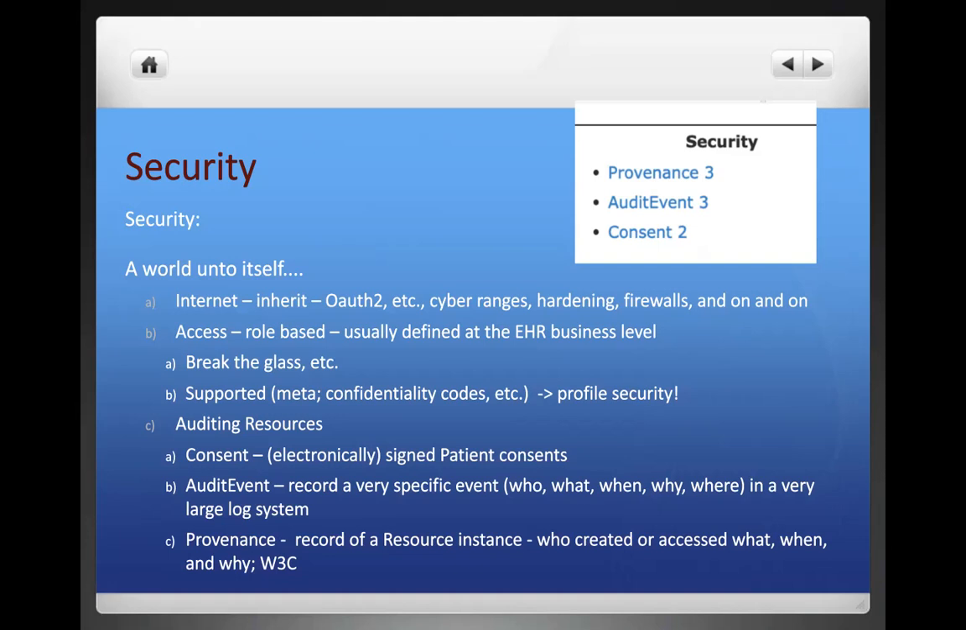Perhaps it's to send information to a different provider. Perhaps it's to participate in a public health study. Perhaps it's to participate in a research trial. Those are all different types of consent forms, and that's part of security.